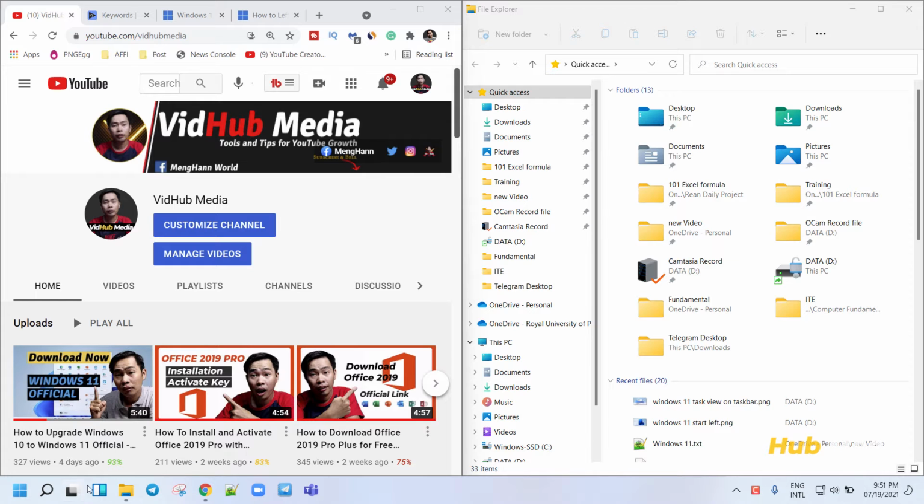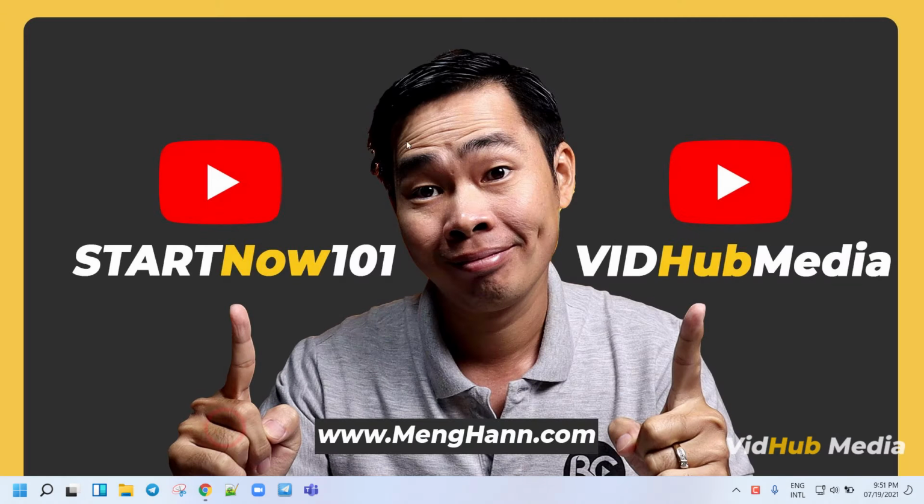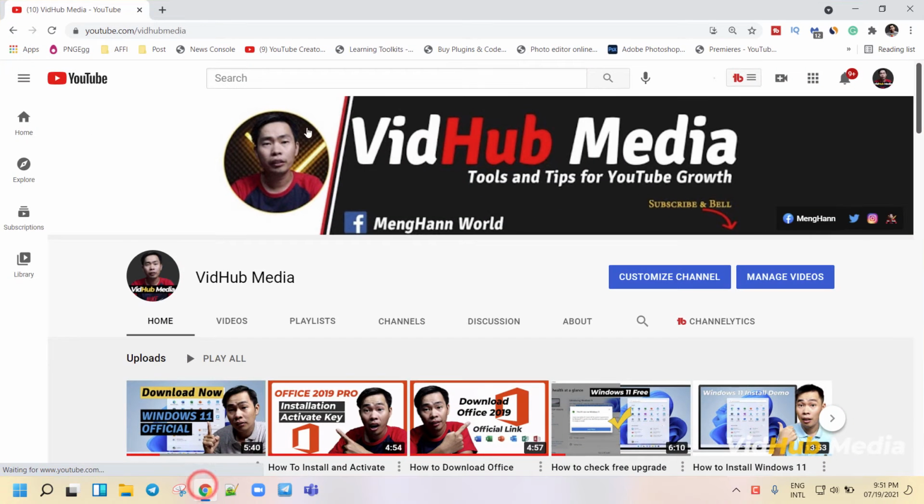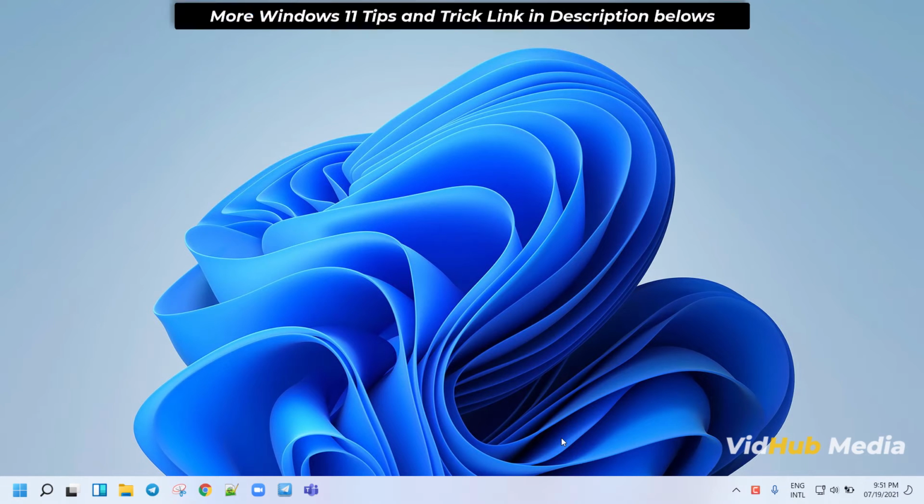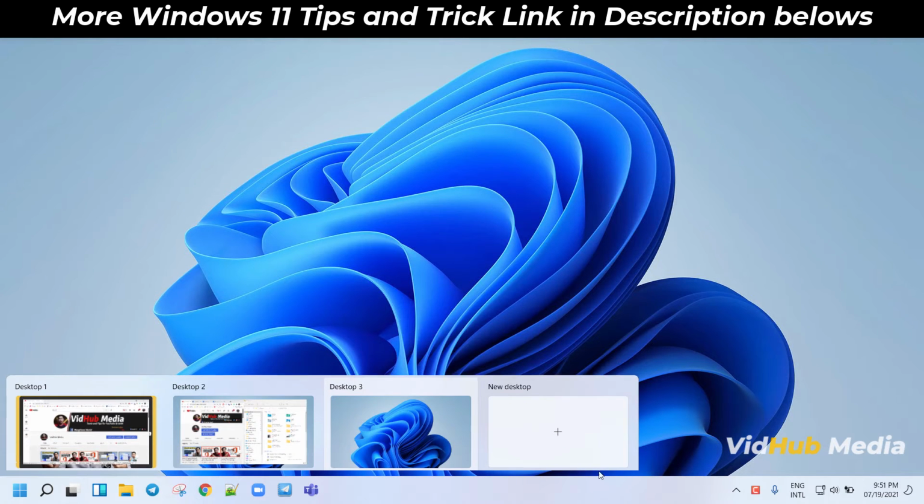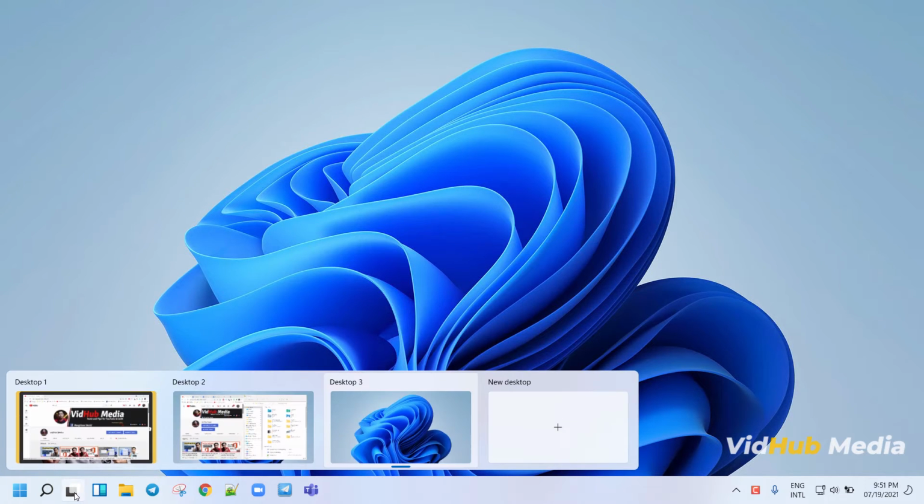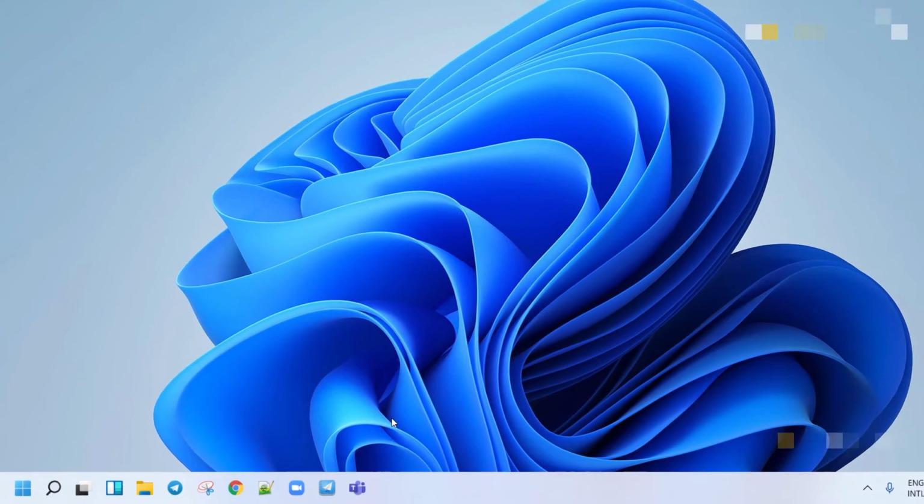You can see, when I switch to here, I got only that one, I got this, and when I switch to this one, I have nothing open. This is Task View, okay? So I will show you how to enable this Task View option, which we can use to switch from one display to another.